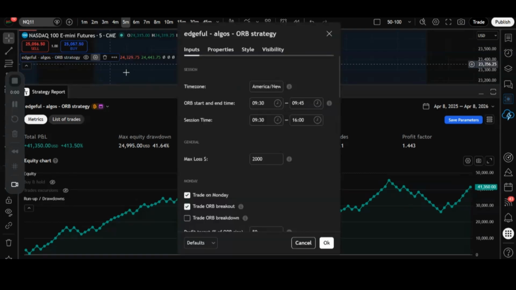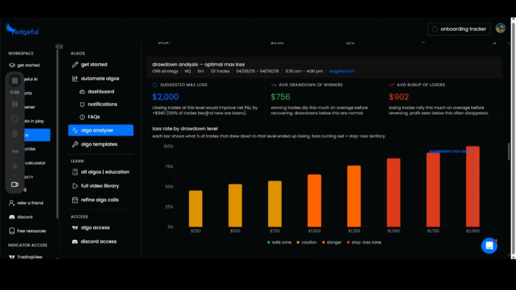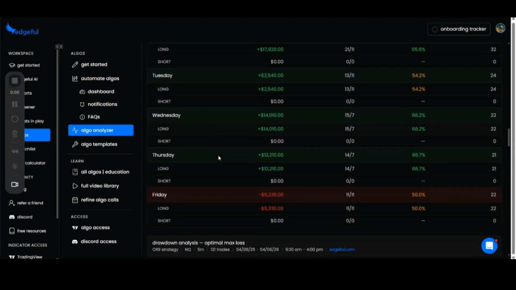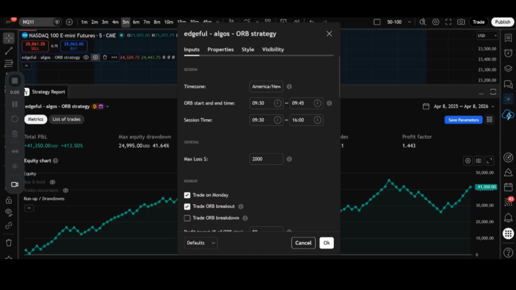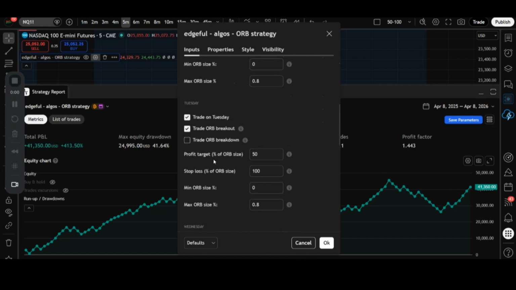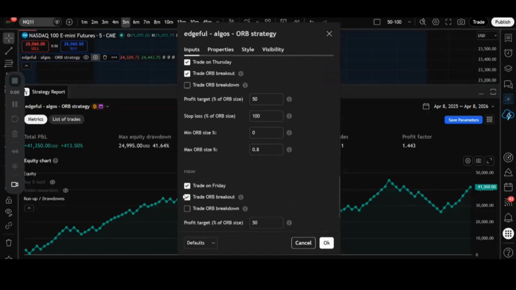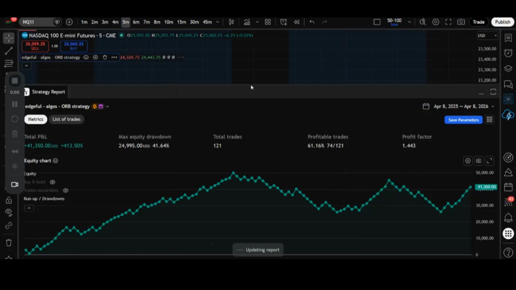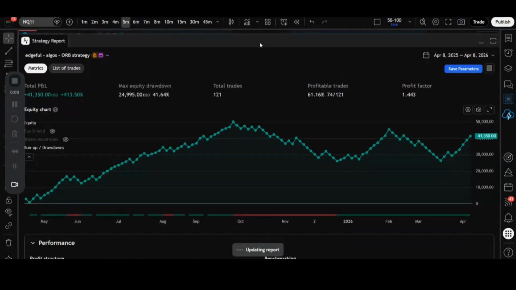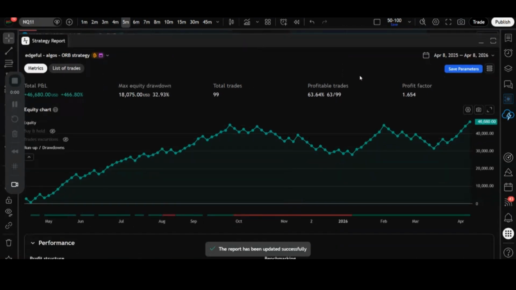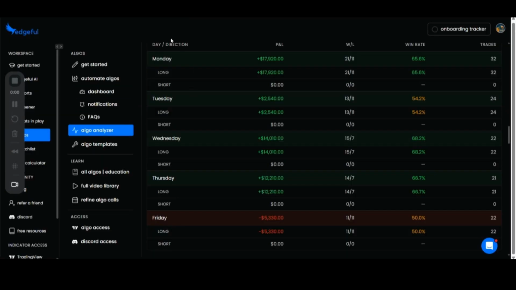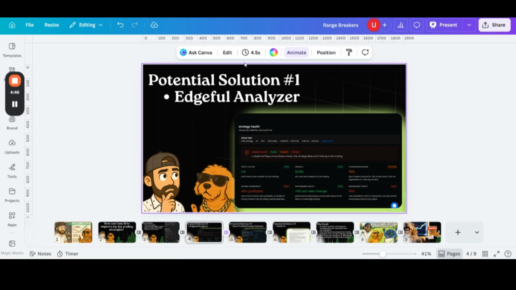Let's just change one, for example. I already have drawdown 2,000, so that doesn't help, but let's kill Friday longs. So let's go here. Go to Friday. Bang. It's going to look a little better, I think. So that is potential solution number one.